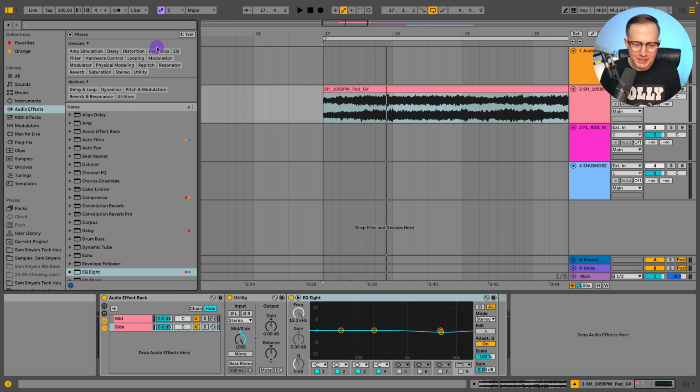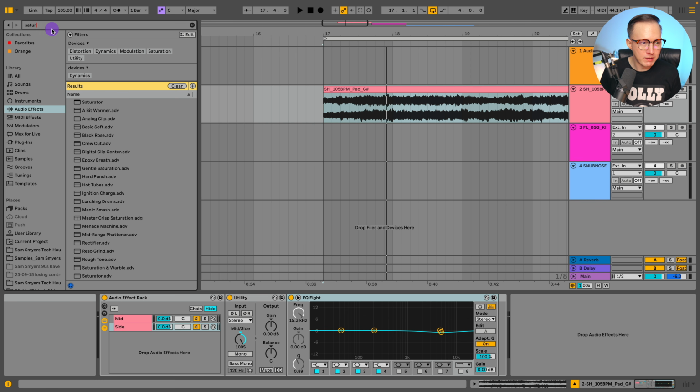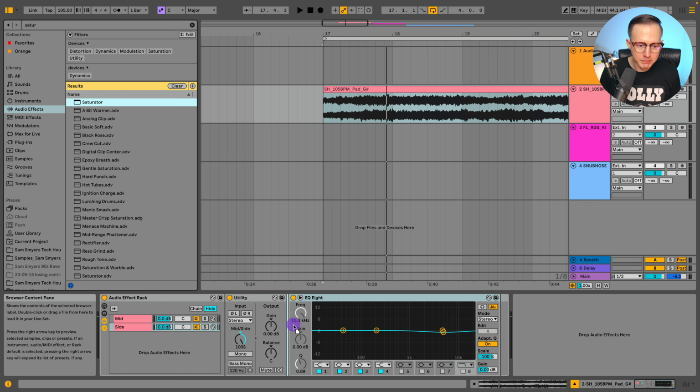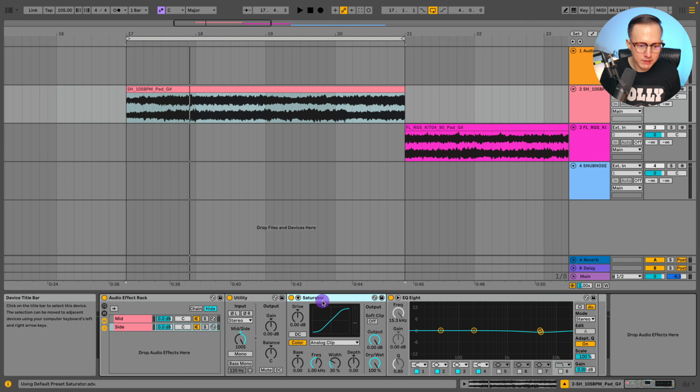And not only can I EQ this and raise up the level, I can also throw on some saturation. Maybe I want to add a saturator, increase this drive, and add excitement to the sides.